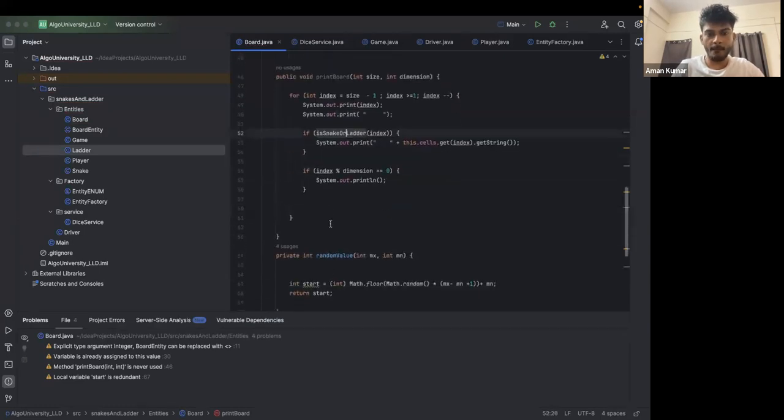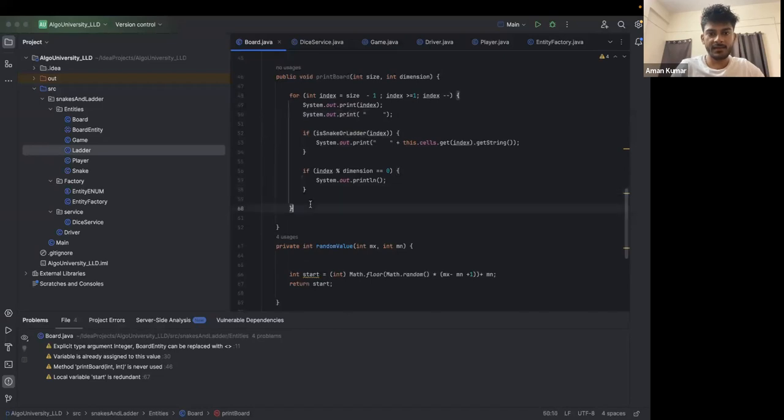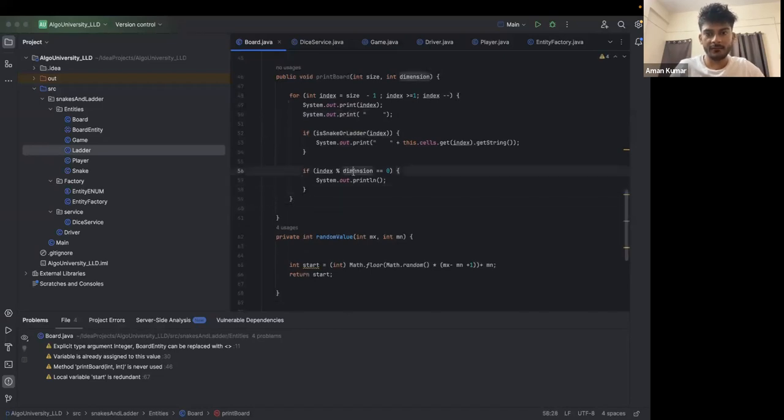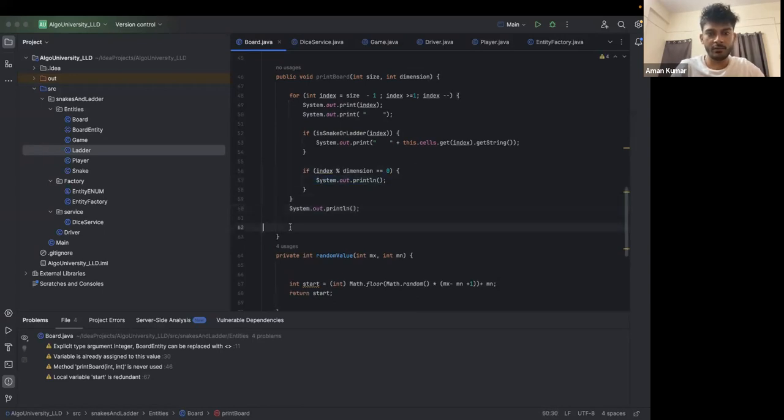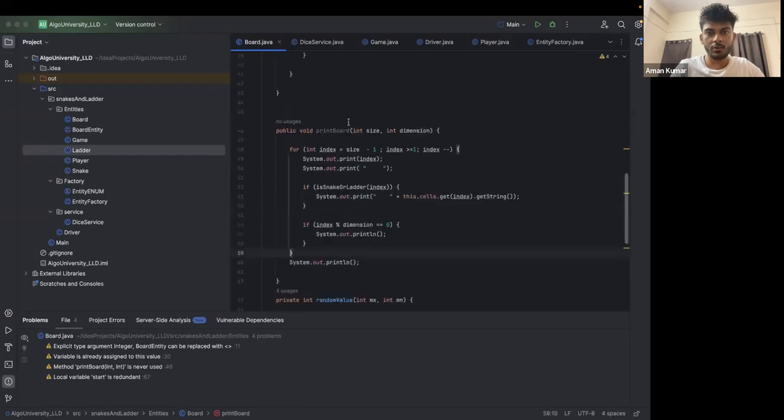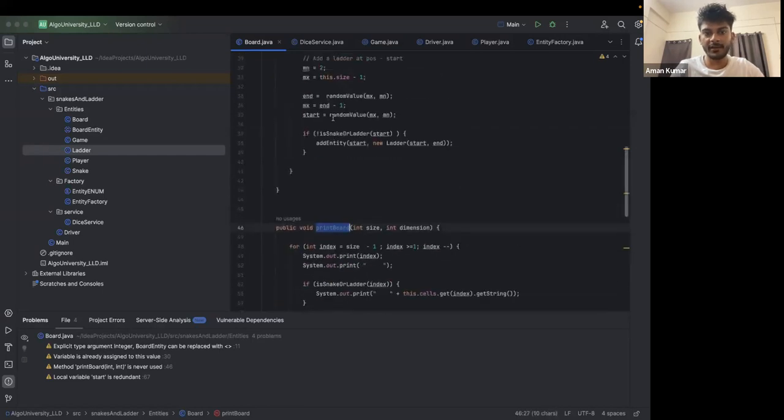Okay, we have this also clear. Now we will again have one println line after we have printed our board. Cool. So board would be created, board would be printed.